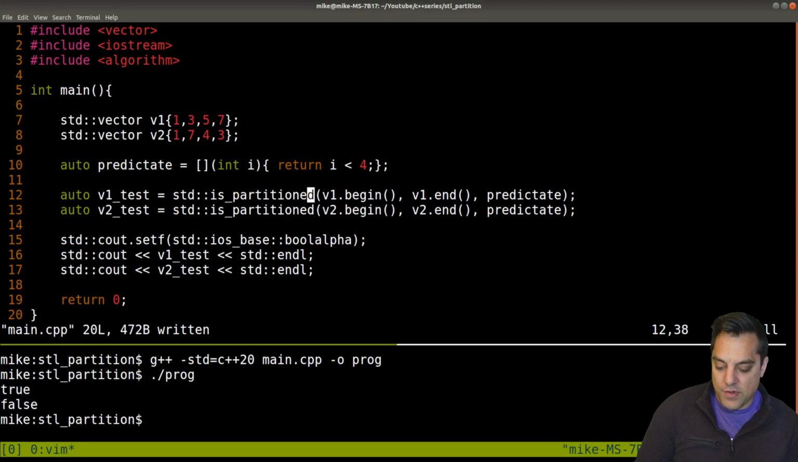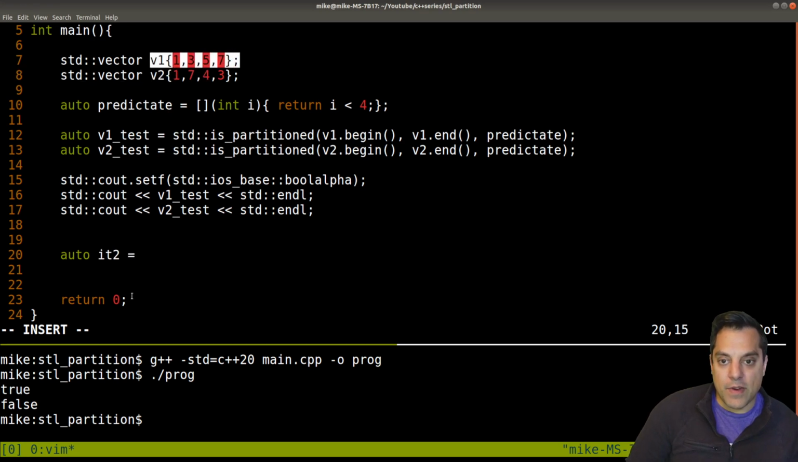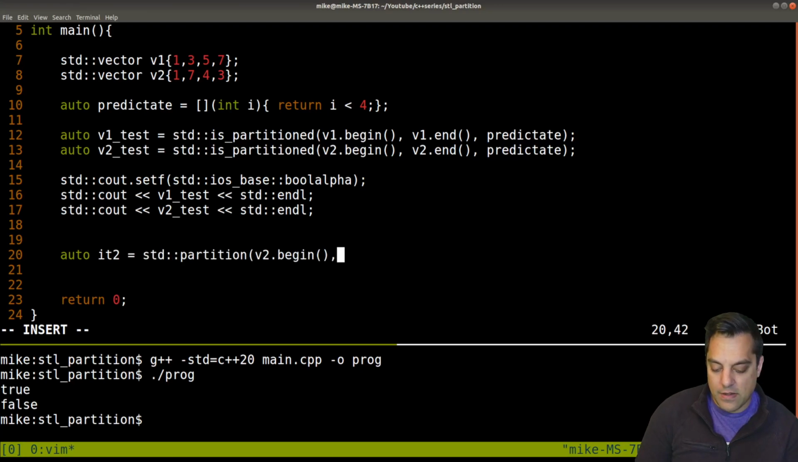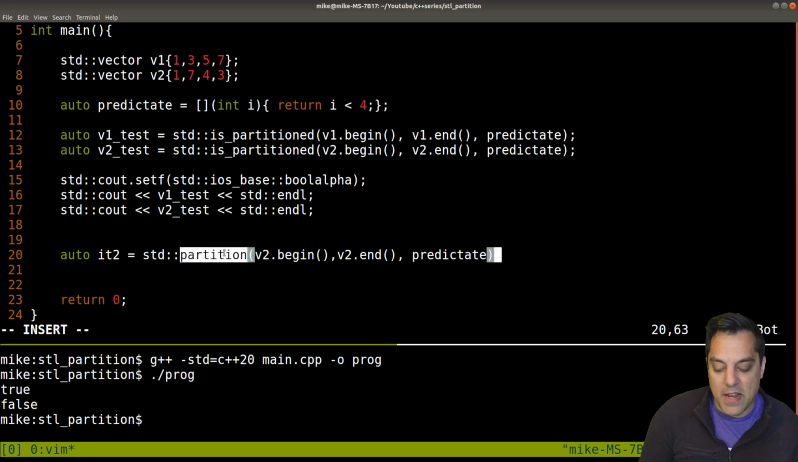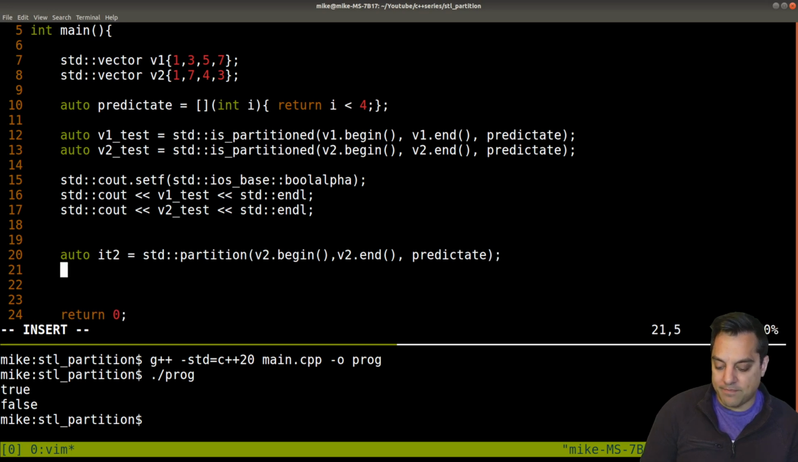So what I'm going to do here is hold on to that iterator. So auto, I'm going to call this it2. We know v1 is partitioned already, right? We ran that in our previous test. So I'm just going to run this on vector 2 here, which we know is not partitioned. And I want to say partition v2.begin, v2.end, the whole thing. Same predicate. If I'm checking if something's partitioned and I'm going to partition it, make sure you use the same predicate. It's kind of nice to write it in a function this way and hold on to it. But again, just a little tip here.